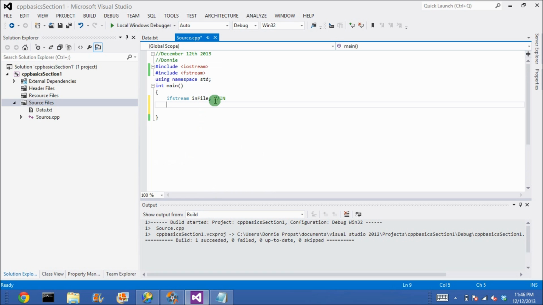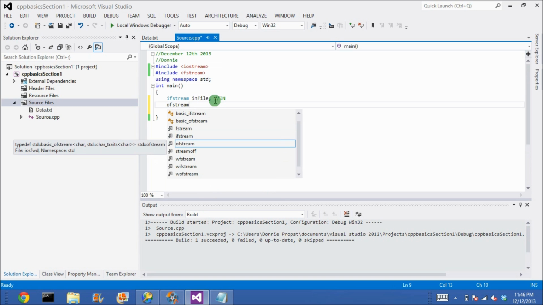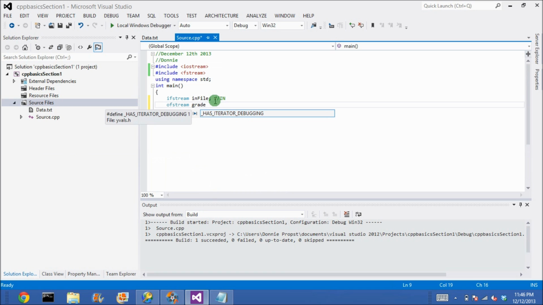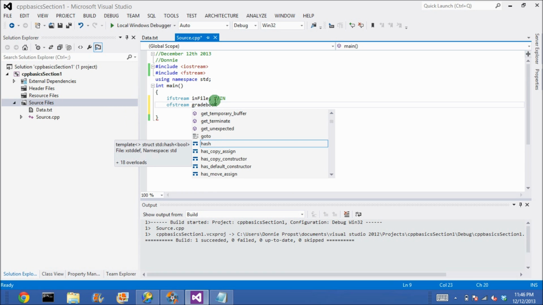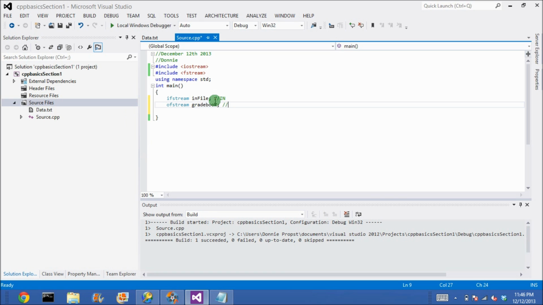And to do an out file, all you do is you say ofstream, and then I'm going to name this one gradebook, okay, because this is going to be a grading program where you enter a student's name and a grade, and then it's going to export both of those, okay. So we're going to say gradebook, and then we're going to say out. Okay, so you should be able to see the difference very clearly. ifstream pulls data in, ofstream pulls data out. Okay.